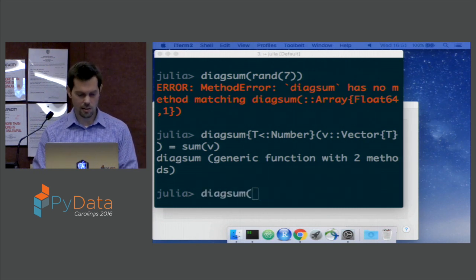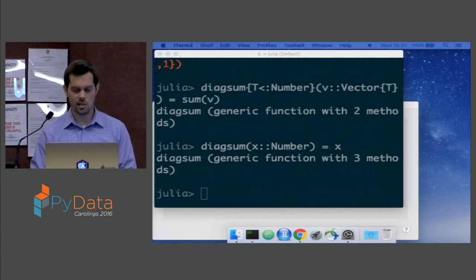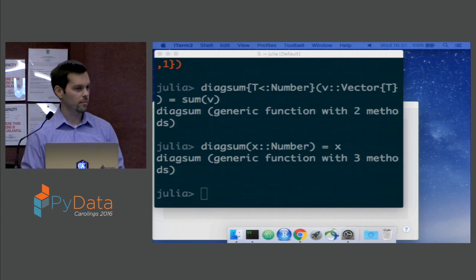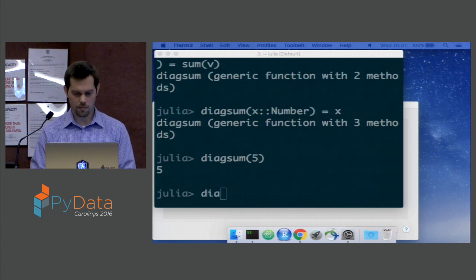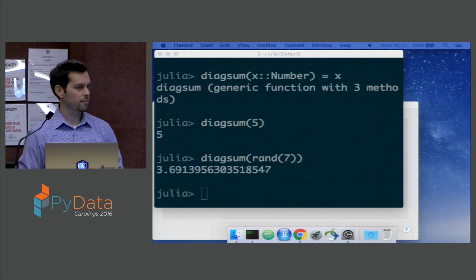And while I'm at it, if I have a singleton, the diagonal sum is just going to be that number. Okay? So I can ask, so now this works, and this now works.